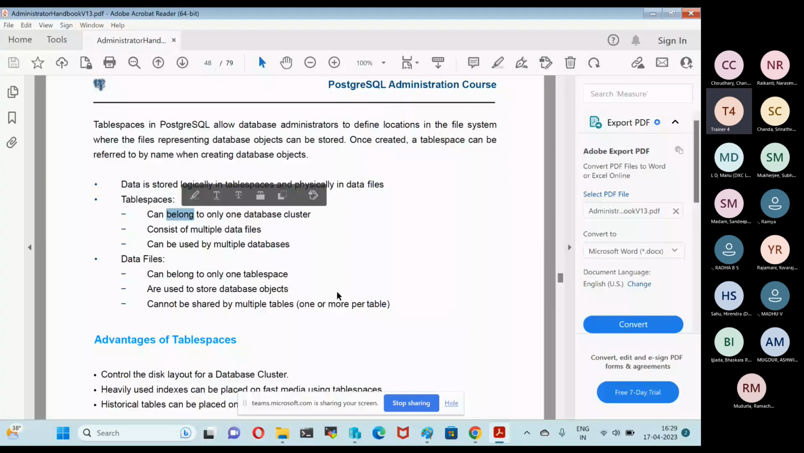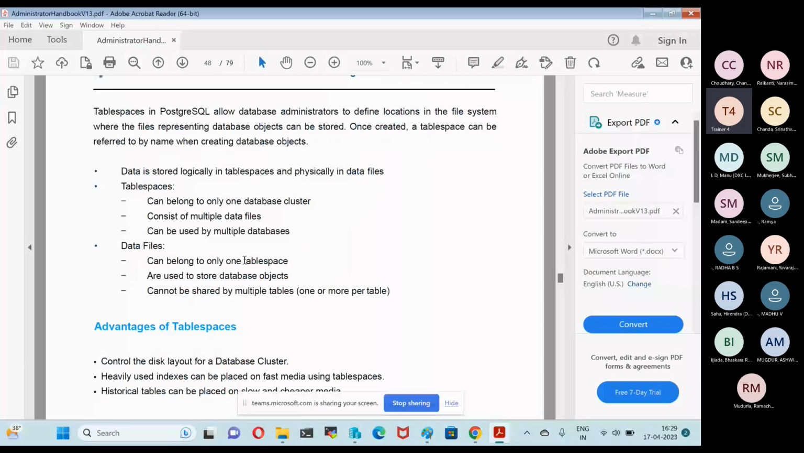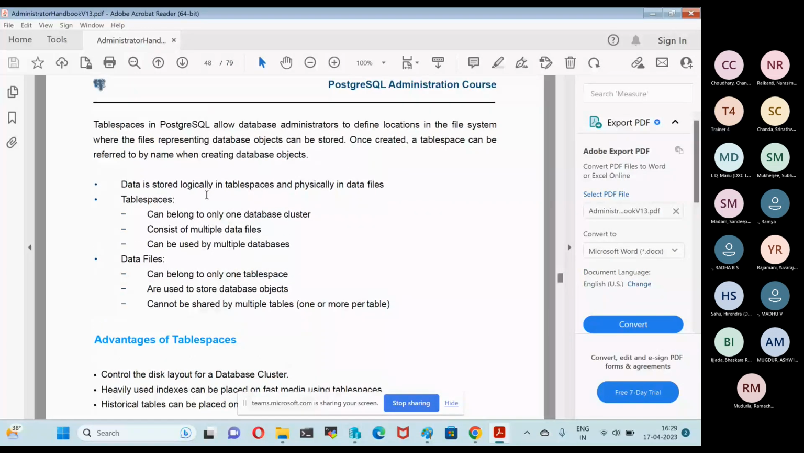Okay, guys. So let's start. Our next topic is table spaces. For those who are familiar with the Oracle database, you are quite familiar with table spaces, right? And for those who are familiar with SQL Server database, you have file groups in SQL Server, which is actually the table space of Oracle. The name is different, but both are the same.